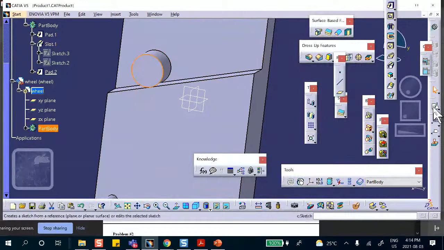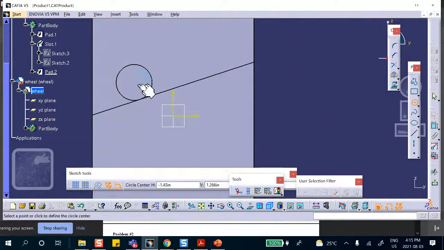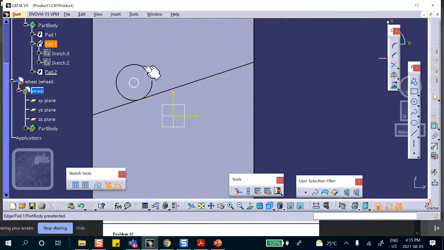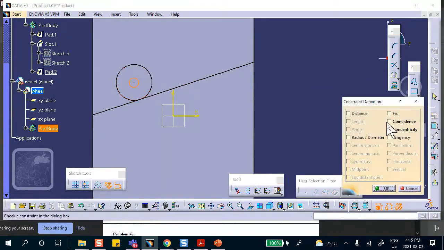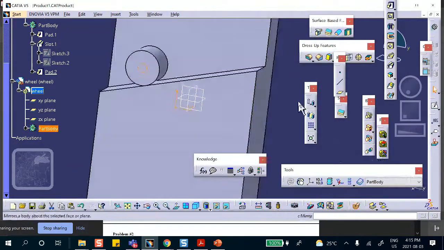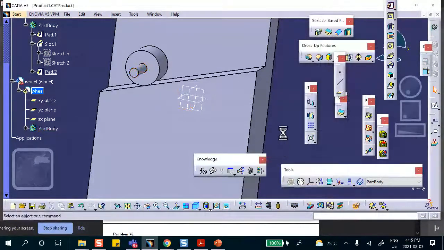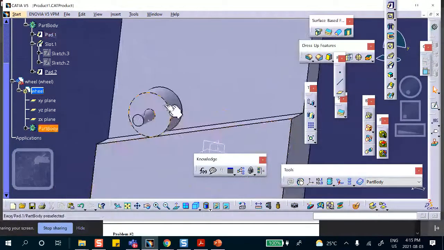So on this face, I will sketch another circle. We make it concentric. This guy, control that guy. We make it concentric. It looks like I did a good job. Exit. And pad it. Okay. Something like that. And I need a marker here to see that actually this is turning.